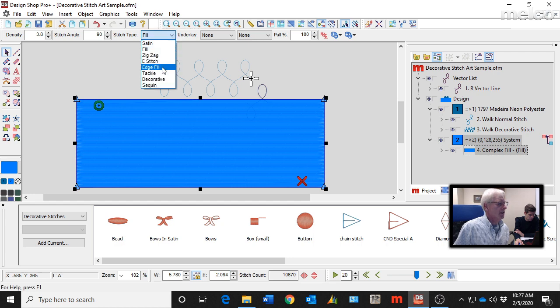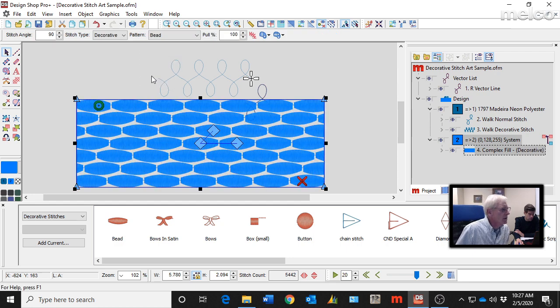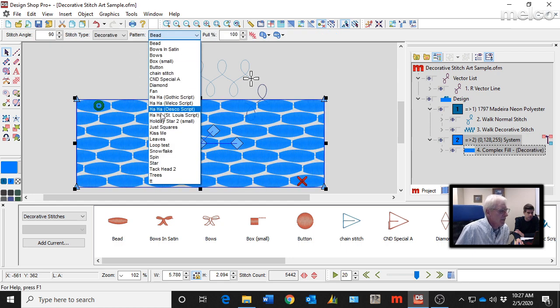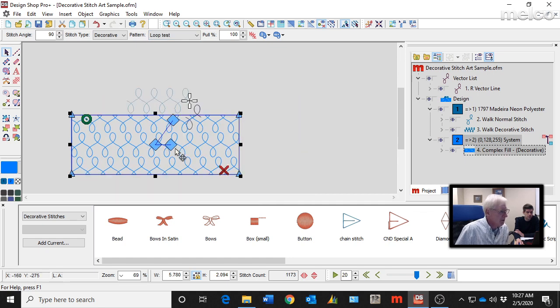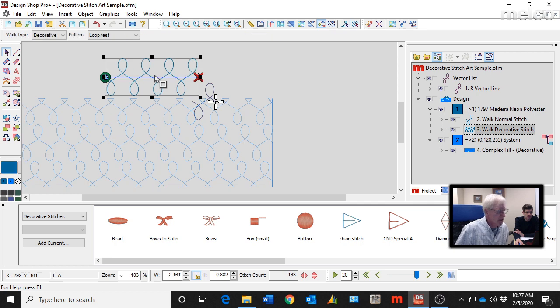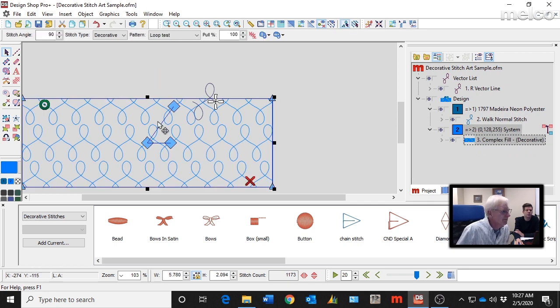I will change it to decorative, and I will find my loop test pattern, and you can see it looks pretty cool. It could be better. Get rid of this so it's not confusing. How could it possibly be better? I like them when they're interlocked, like woven together, and all that kind of stuff is pretty cool.